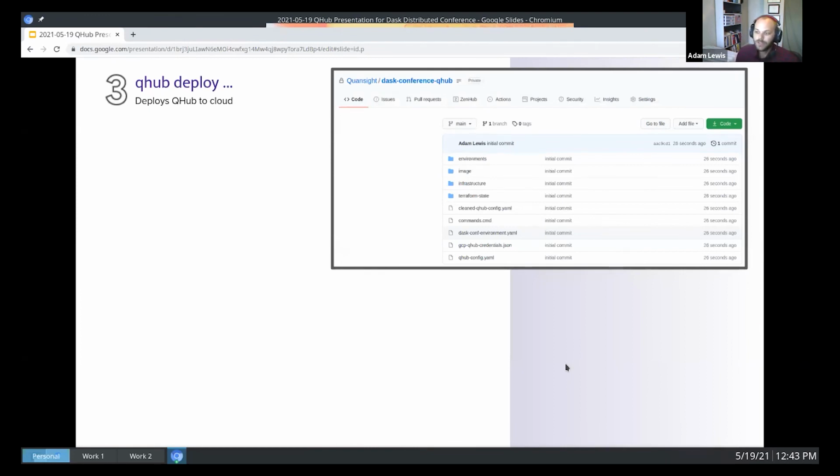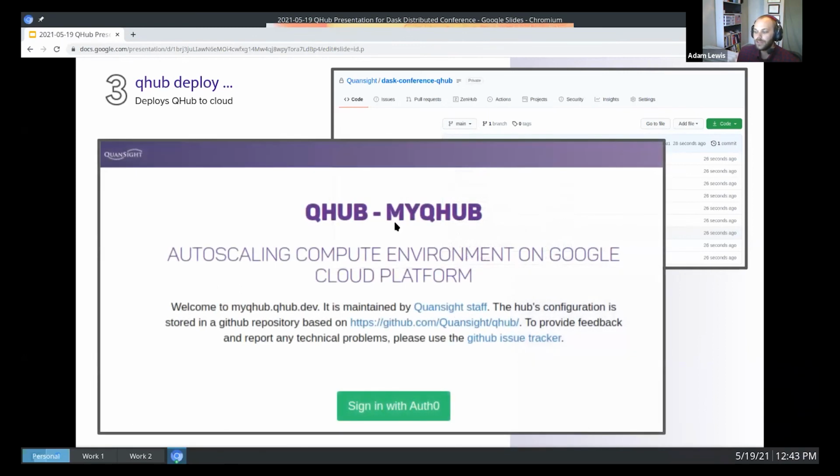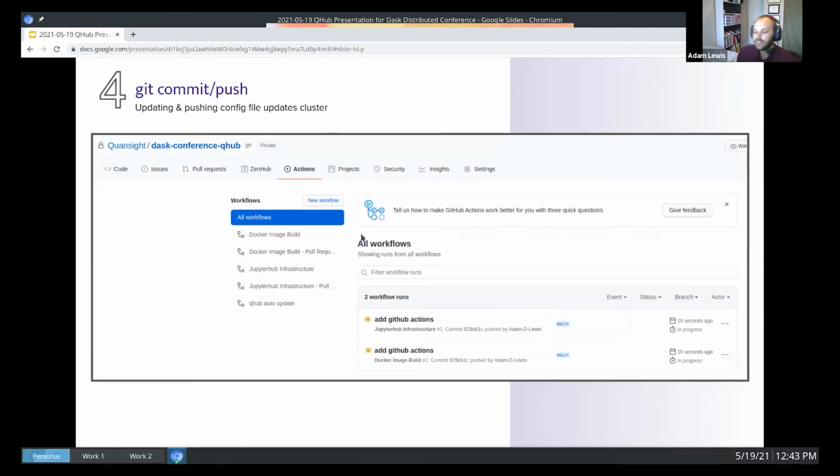QHub deploy is the step that I ran that takes about 15 minutes, and that'll go ahead and set up your GitHub repo for you, and also your QHub deployment for you. So I'll show you that in just a second, on the one that I deployed at the beginning.